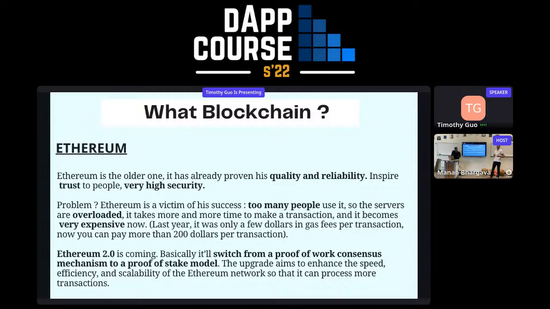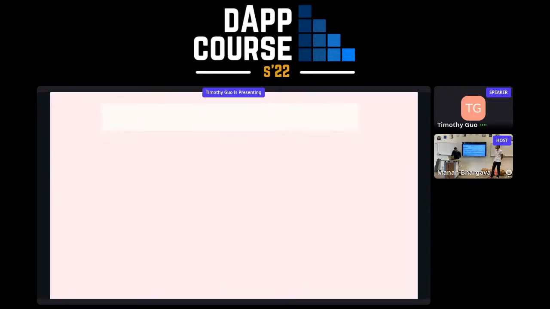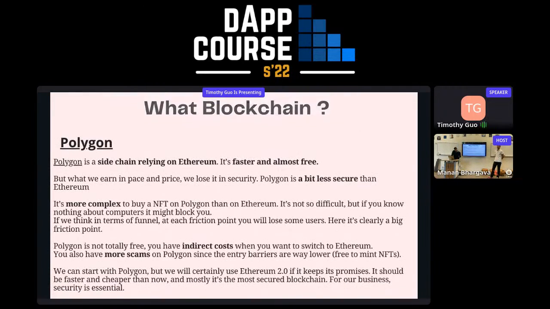is coming. It will go from proof of work to proof of stake. So the price will get lower and the rapidity will increase as well. So we can start with Polygon at first, but we want to switch to Ethereum 2.0 after. The security is essential for us, so that's why.